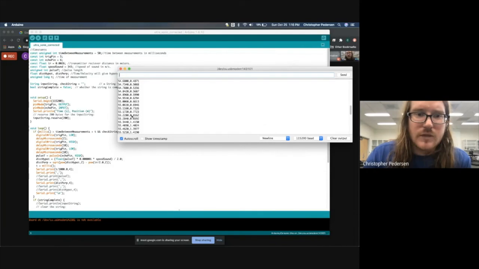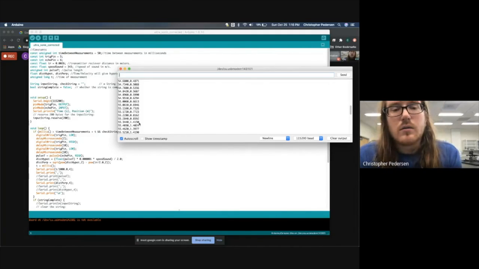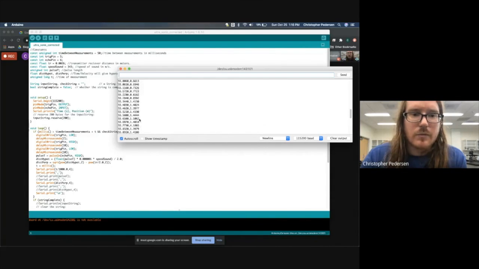And it looks like at this point it cut out because you can see it jumps from 0.85, so 85 centimeters or 86 centimeters to 142 centimeters. So that means it cut out at that point. But everything before that is plenty usable.